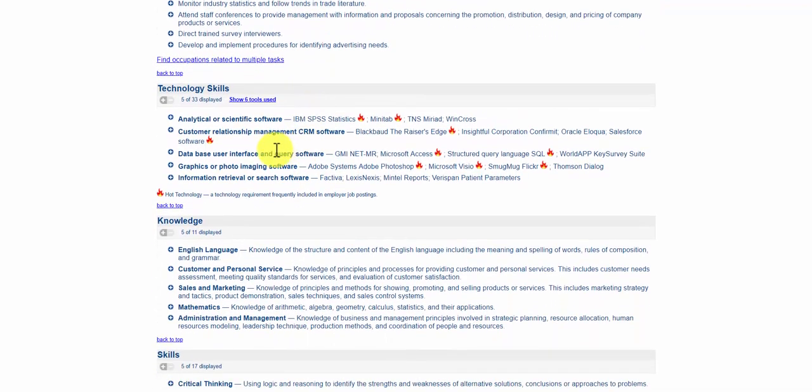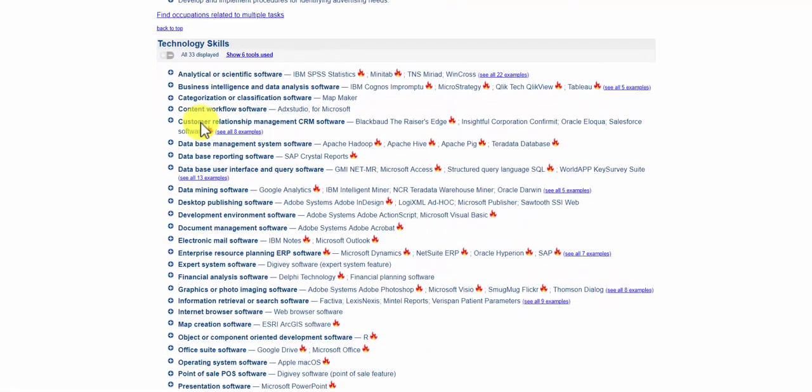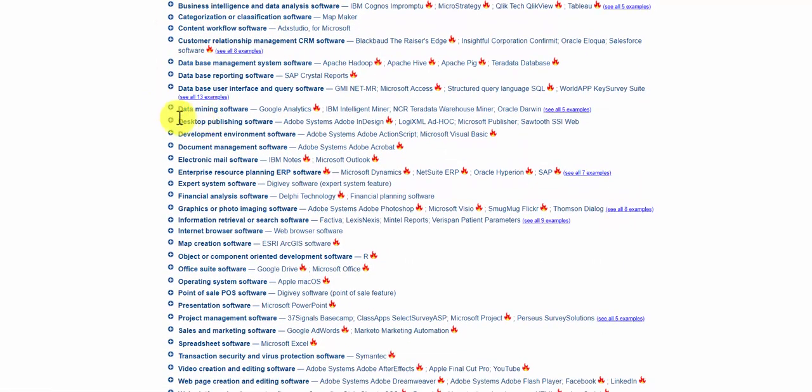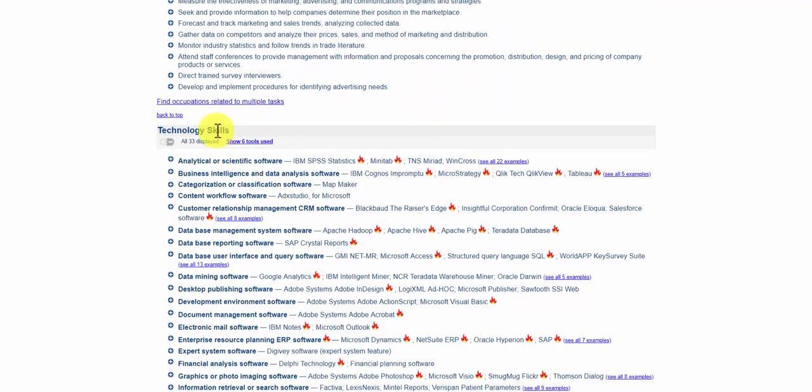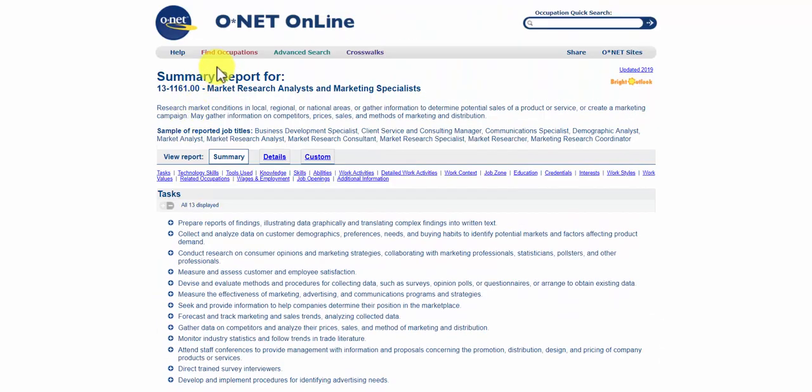What kind of technology skills? There are 33. There are a lot of technology skills. The one that comes up a lot for marketing is Google Analytics. So make sure you have that in your statements, that you've used Google Analytics or are aware of Google Analytics. And there are hundreds of others. Map creation software, ESRI or ArcGIS software. So be able to include those as well. Okay, so this is a view of O*NET and how you use O*NET to help you fill out your statements under your job title.